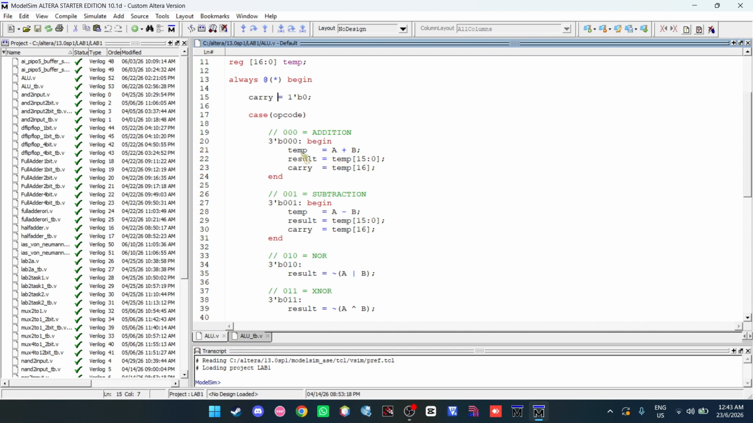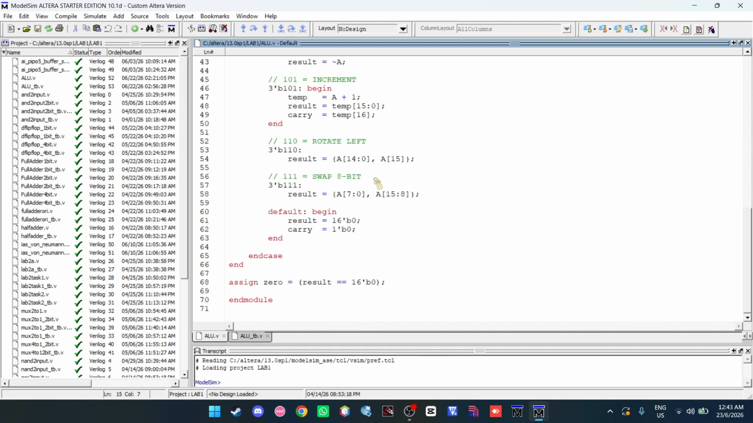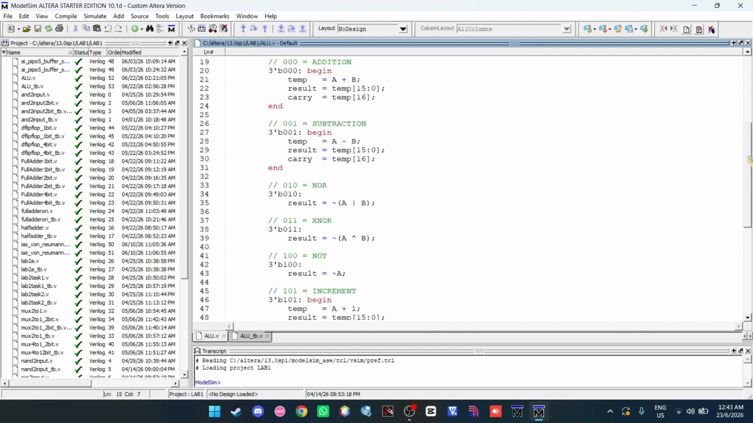This is the input and the way it works and the equation. And then there are two outputs. One is the real output, which is 16-bit, and this is the carry output for the flag, which is 17-bit. And then next I have subtraction. I set the opcode to 001.